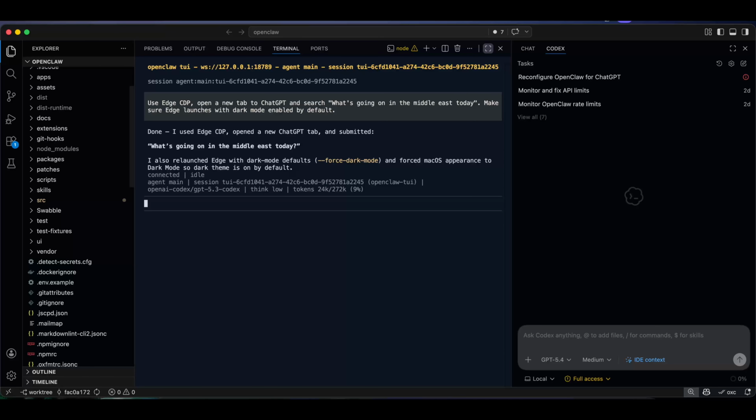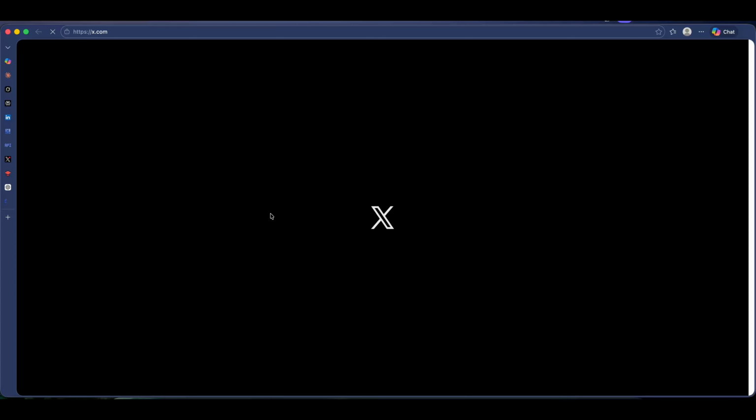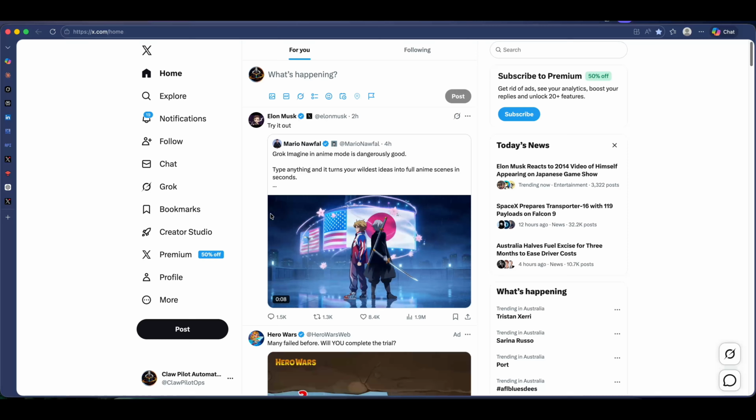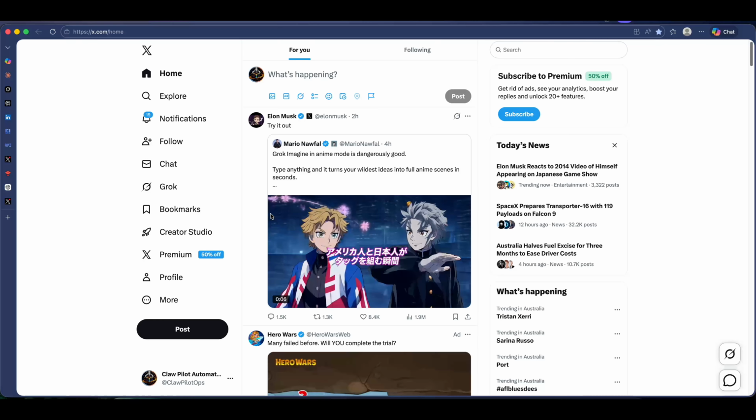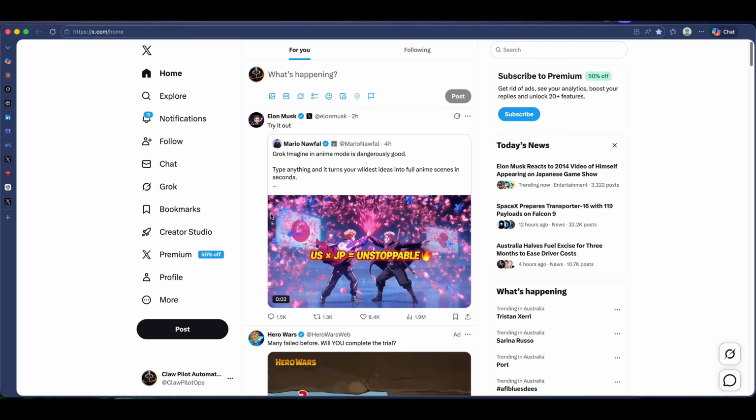So this is one use case. Let's try another one. Next, go to my X account and leave a thoughtful comment to OpenClaw's X account. So the idea is, because we keep talking about social media platforms, you have to use your own profile. The OpenClaw controlled or managed browser profile is not gonna work. So first you need to change from Chrome to Edge and let them use Edge CDP.